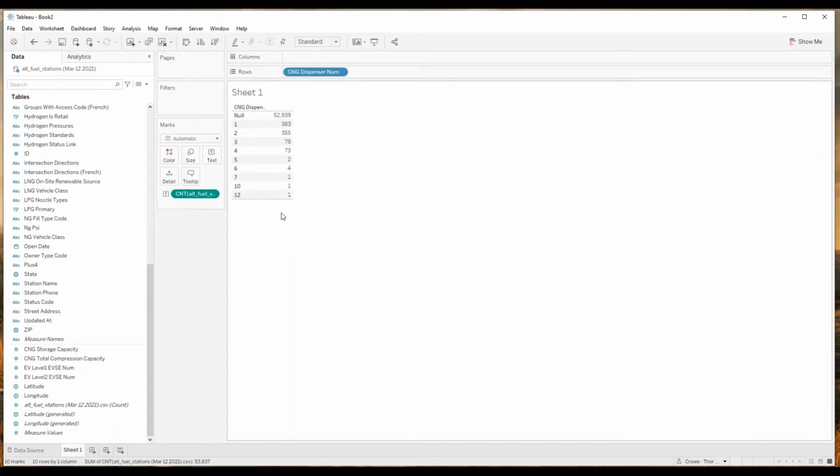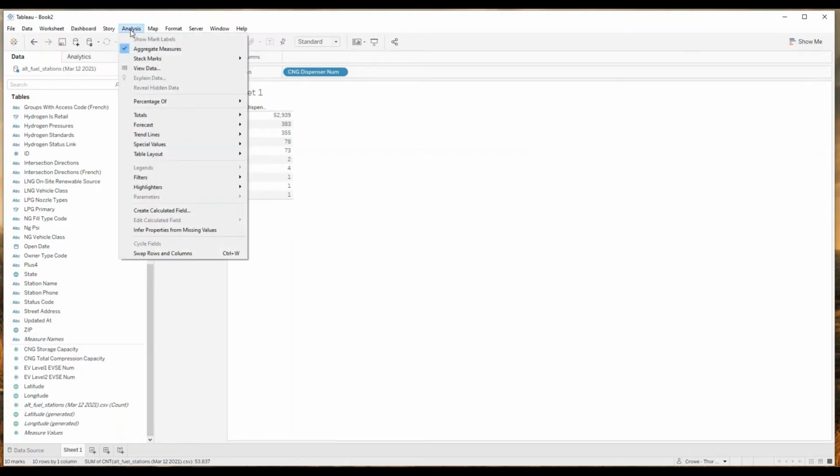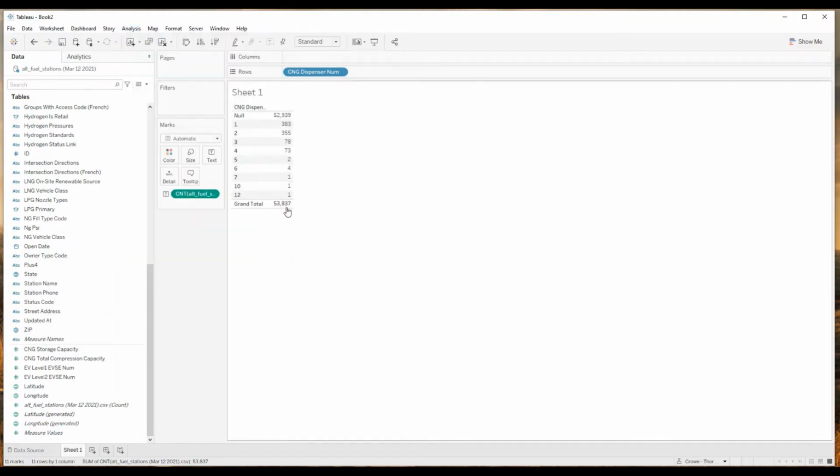I could even add a total here to see how many total records I have. I'll go to Analysis on the menu, Totals, and then Show Column Grand Totals. Now I can see in total I've got almost 54,000 records. So great, we just did a quick task. We built a quick view here. Not one we're going to use, but I just wanted to show you how you can manipulate the data and move pills from measures to dimensions.